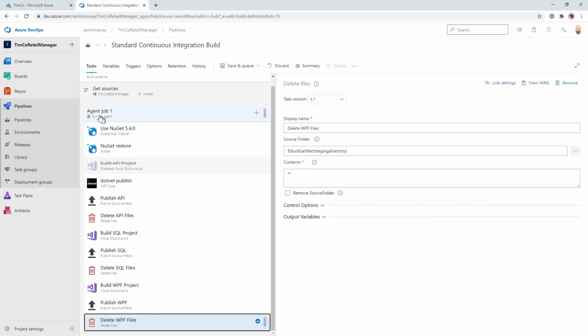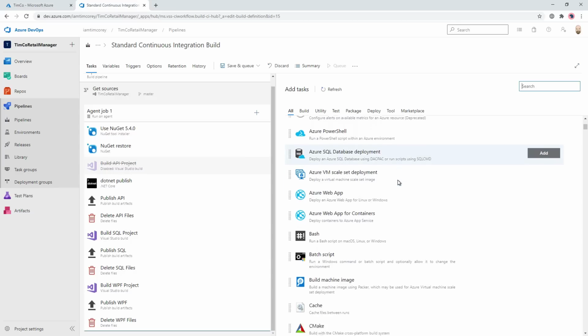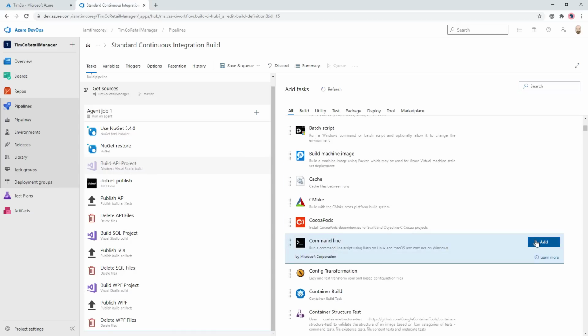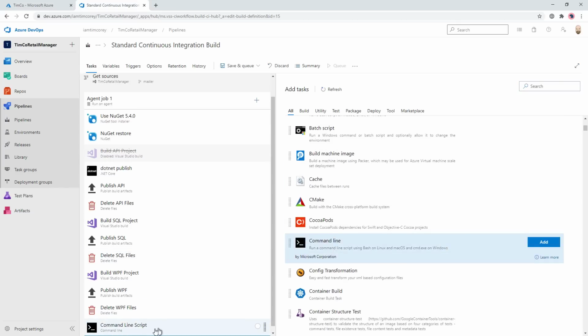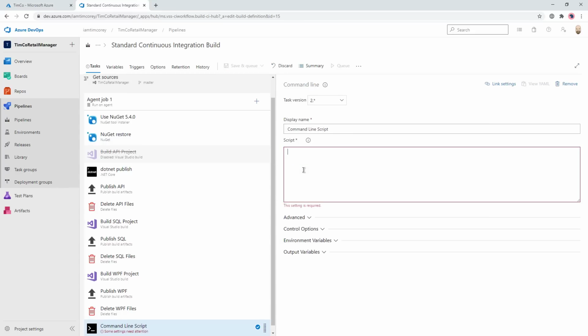Now let's add a new task. Notice the blue plus button here under Agent Job 1. We're going to add a new task, scroll down, and select the command line. Hit Add, and now we have a command line script. This allows you to run one or more commands inside this script section. Every carriage return is a new command. So let's remove those samples that just say hello world.